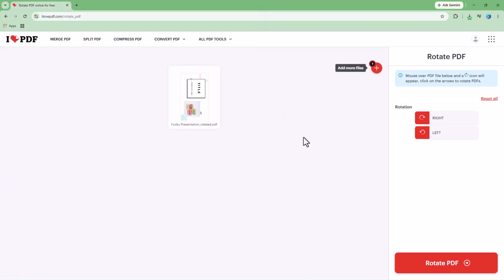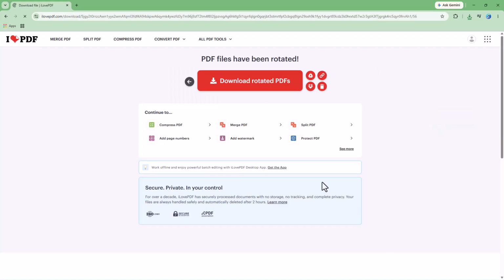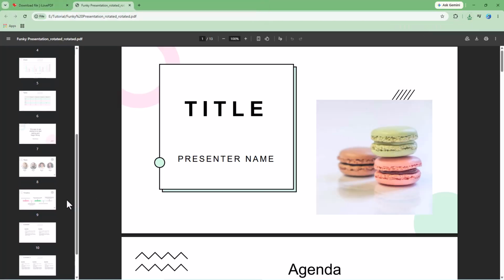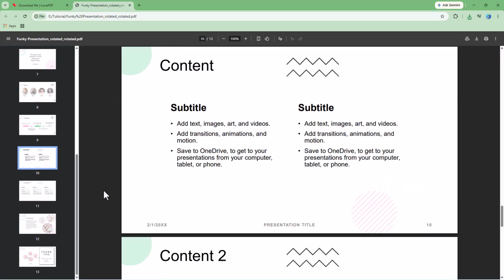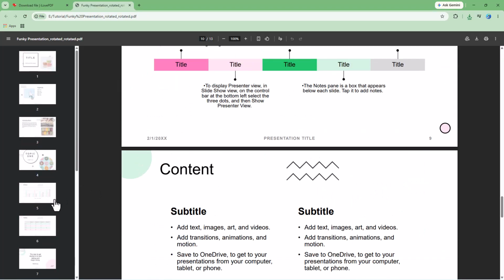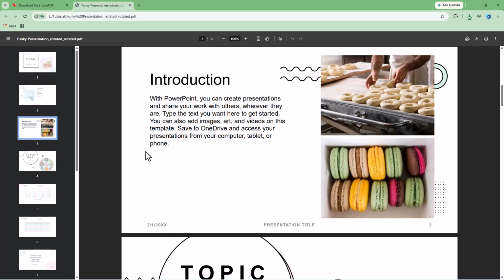And if I were to go ahead and click on open, I can rotate this over here just like this again and click on rotate PDF. And this is what you have. So if I were to go ahead and click on download rotated PDF, then this is what you have, as you can see. So that is basically how you can go ahead and rotate out PDF file inside of ILovePDF.